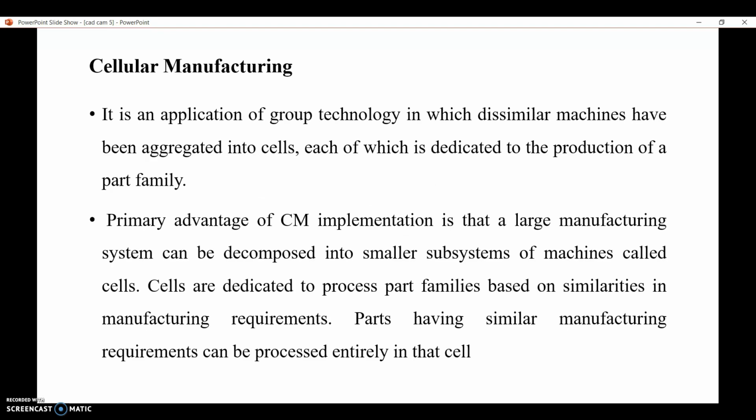Cellular manufacturing. It is an application of group technology in which similar machines have been aggregated into cells, each of which is dedicated to the production of a part family. The primary advantage of cellular manufacturing implementation is that a large manufacturing system can be decomposed into small subsystems of machines called cells. Cells are dedicated to processing part families based on similarities in manufacturing requirements. Parts having similar manufacturing requirements can be processed entirely in that cell.